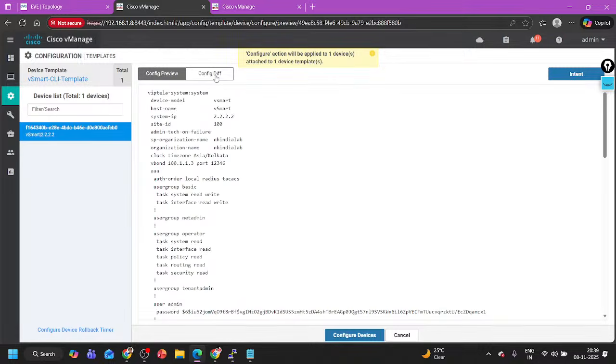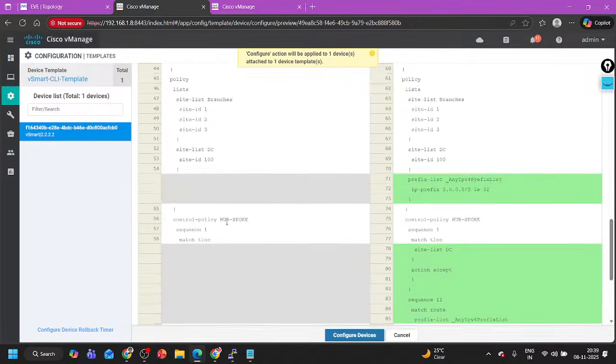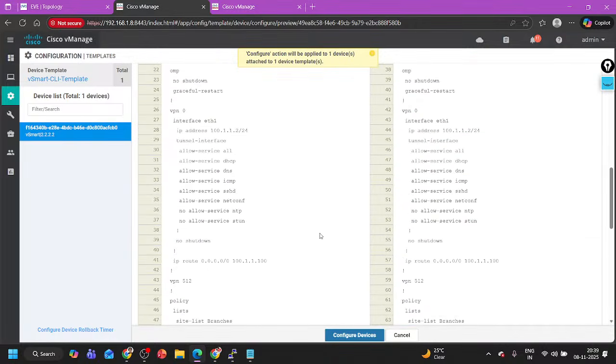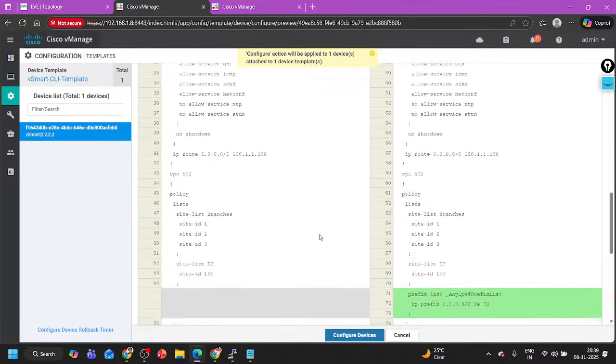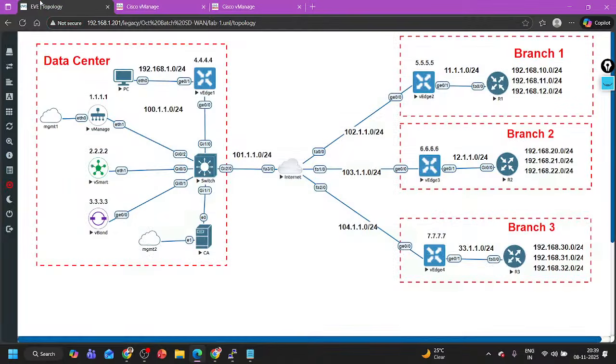If you preview this policy now, you will find that we are also allowing the route of DC. Now I said, hey vSmart, match route of DC side and match TLOC of DC side and action accept. And I have applied that policy in the outbound direction for all the branches.